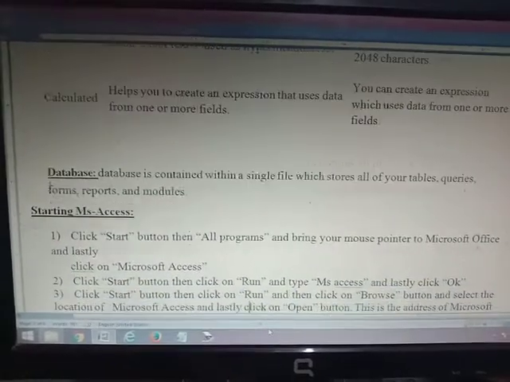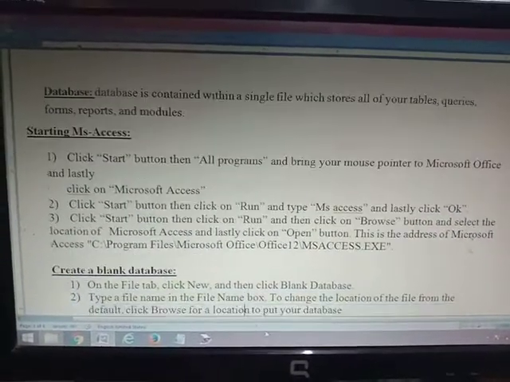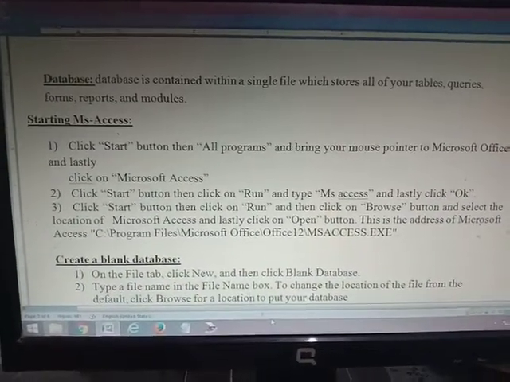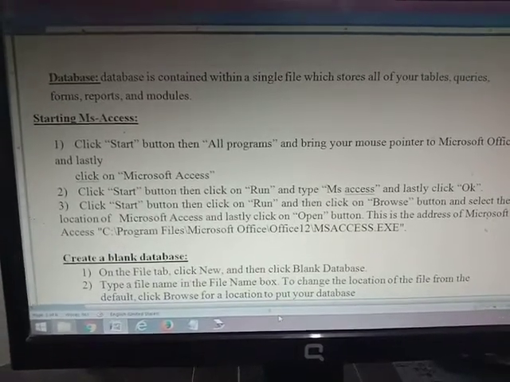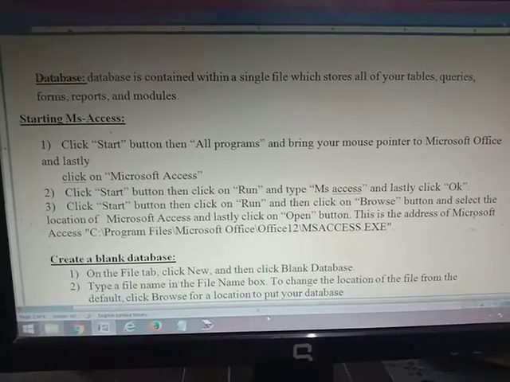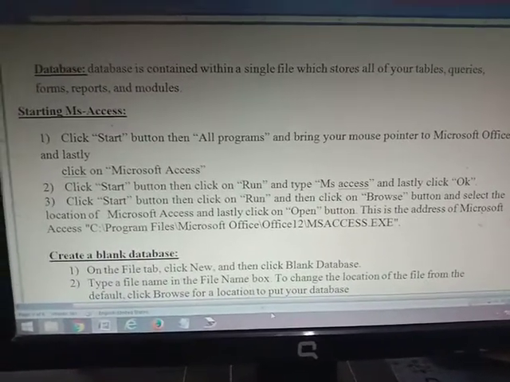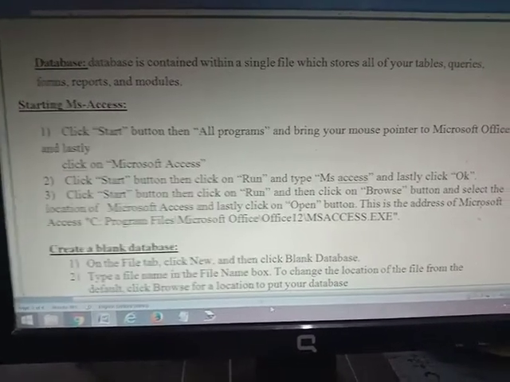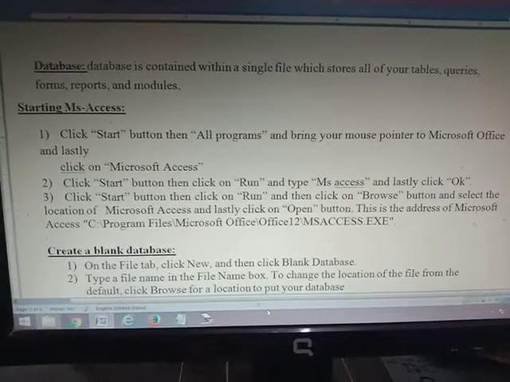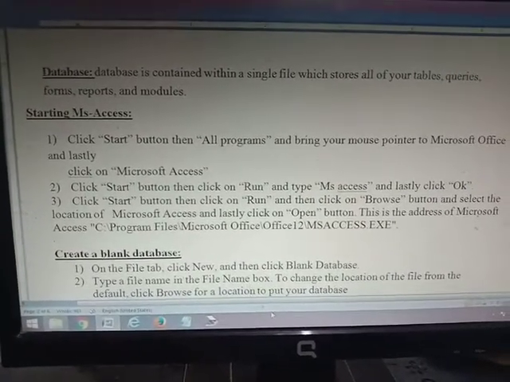Next is database. What is a database? A database is a collection of information, meaning a collection of tables, queries, forms, reports, etc. A collection of these is known as a database.